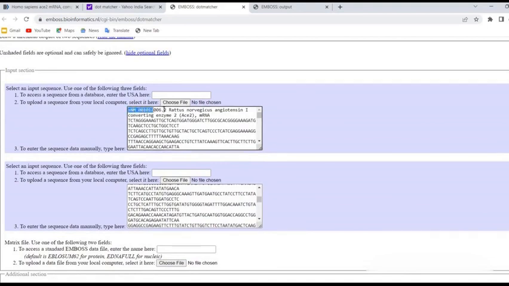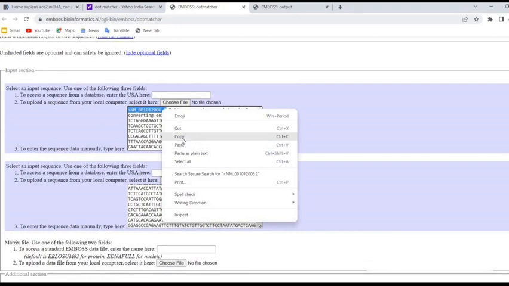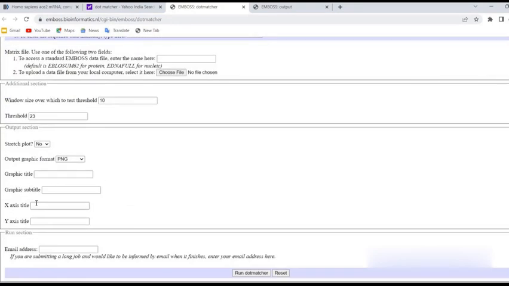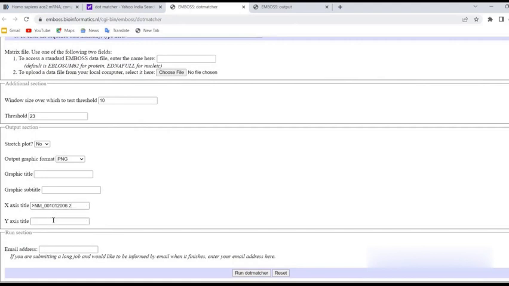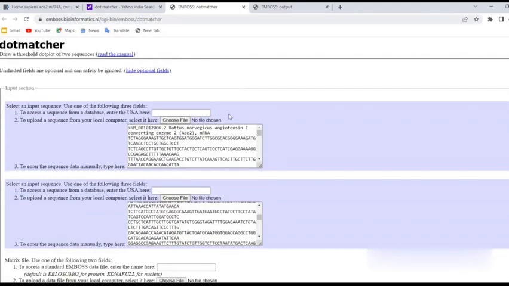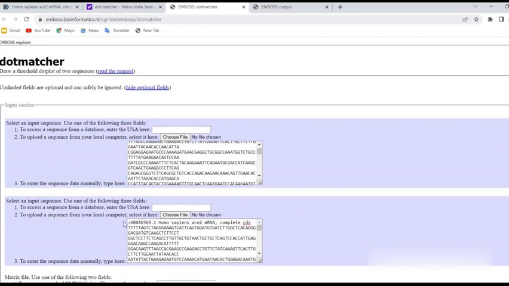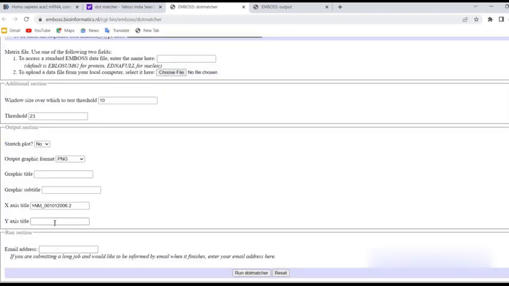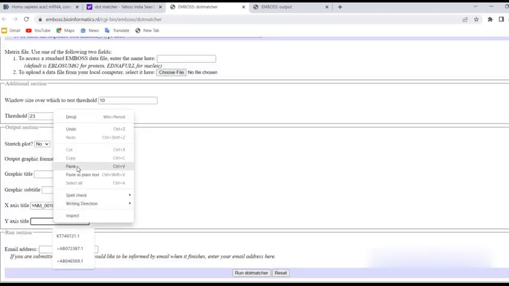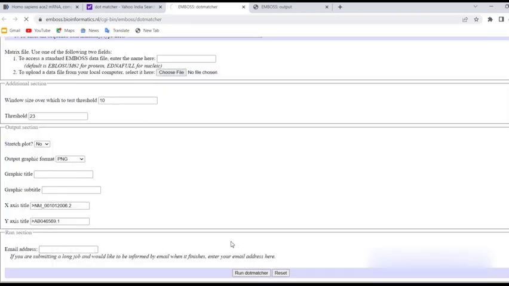Just copy this gene and paste it here, and here I can do this with human ACE2. Now run dot matcher.